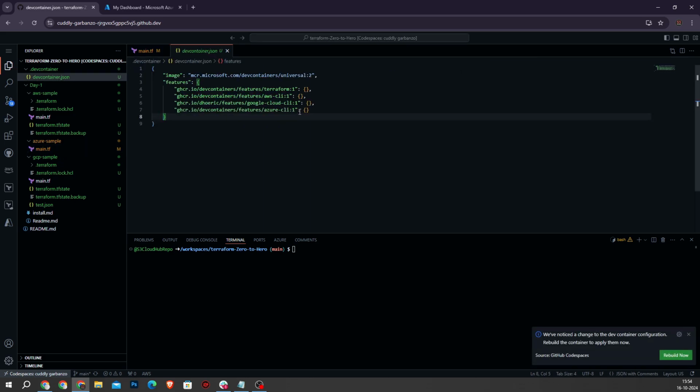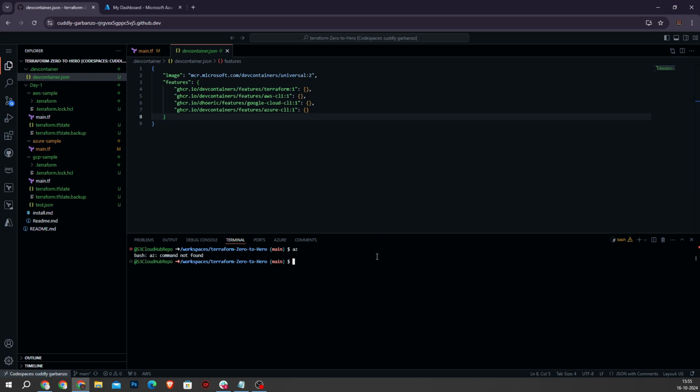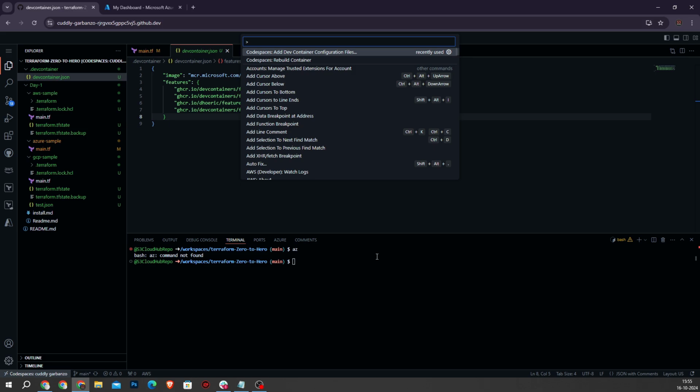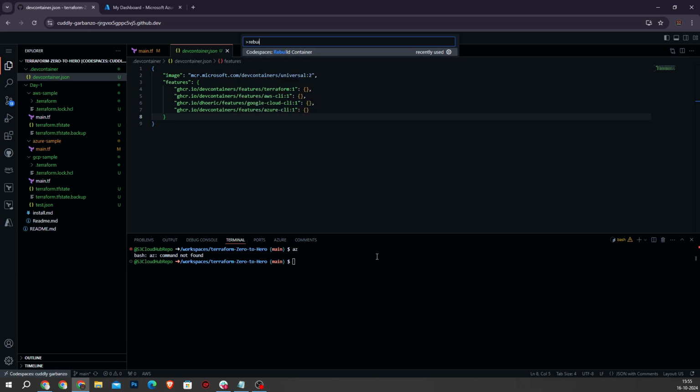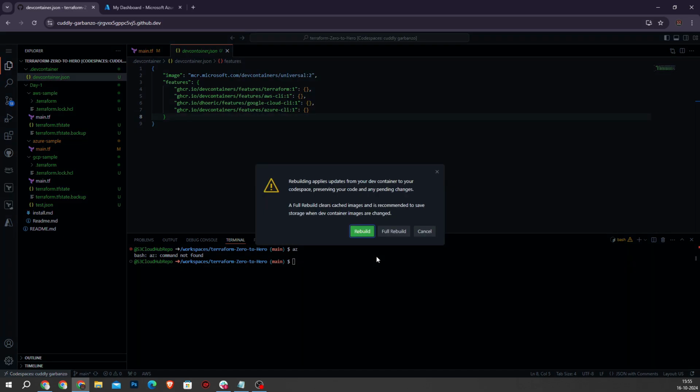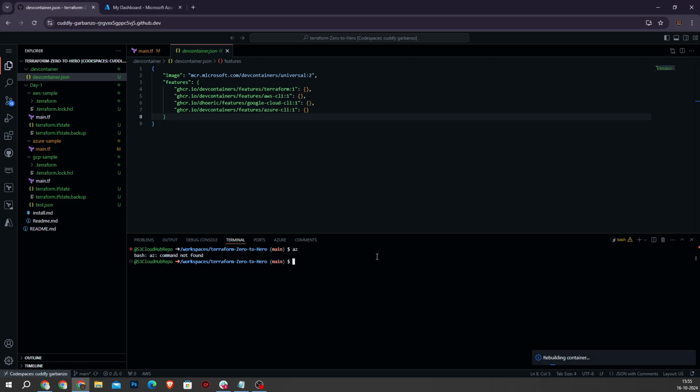And as you can see, one more line is added to our devcontainer.json file. It means it successfully installed Azure CLI into our codespace. But when I type az, you will see command not found. So we need to rebuild our codespace by pressing Ctrl+Shift+P and typing rebuild and pressing the rebuild button.